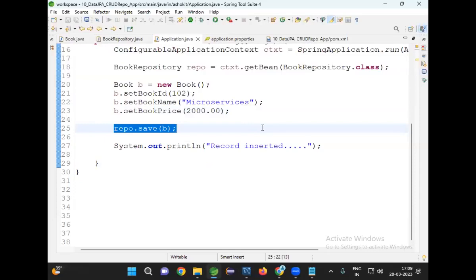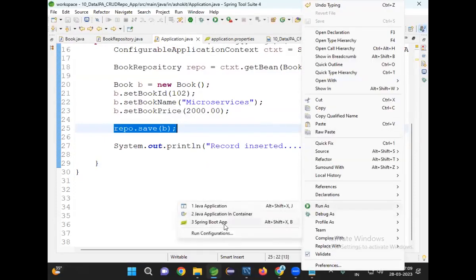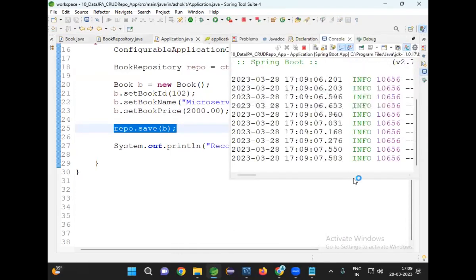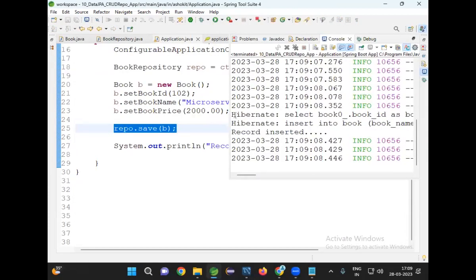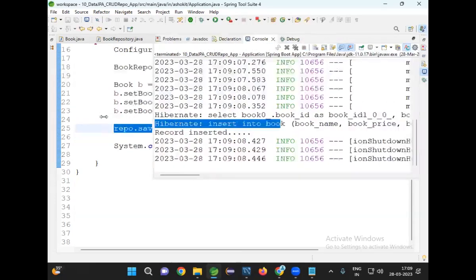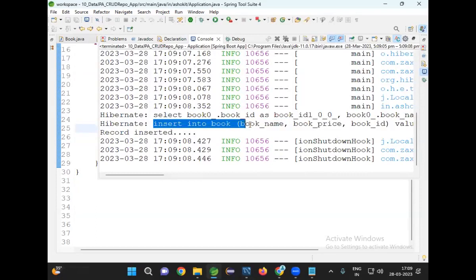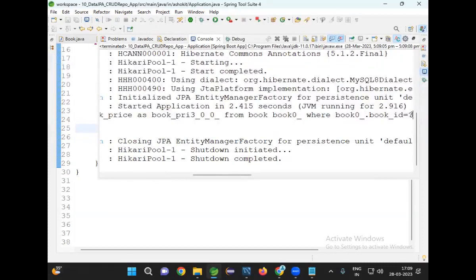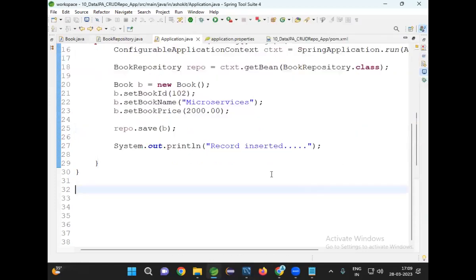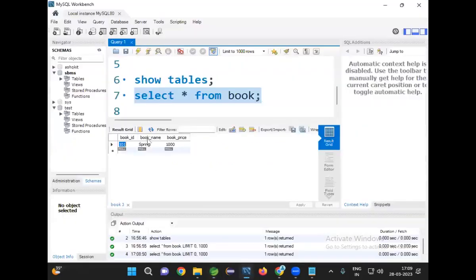Now I'm trying to execute my save method, run this application, run as boot application. When I execute boot application, two queries are executed. First it is executing select query, then it is executing insert query. Why is it executing select query? First it is checking with the given primary key value whether the record is already available or not. With the given primary key 102, is there any record available in the table? Record not available in the table, that's why it executed insert query.